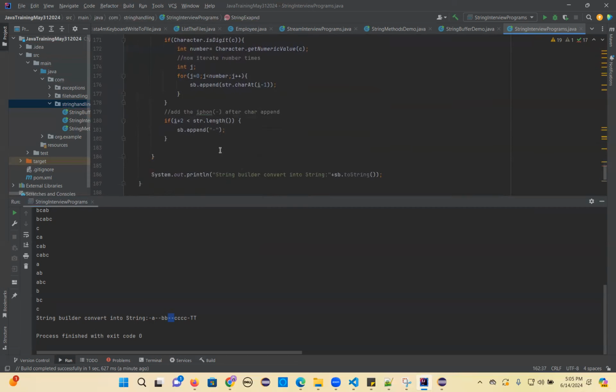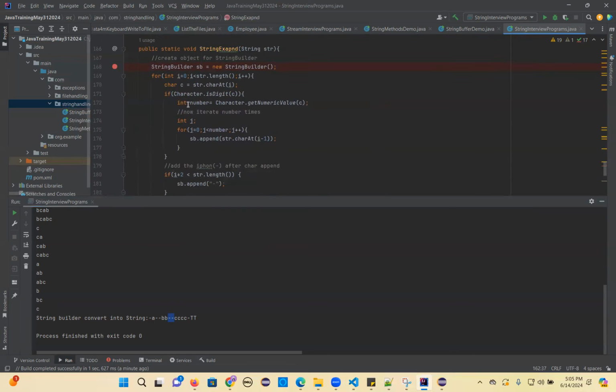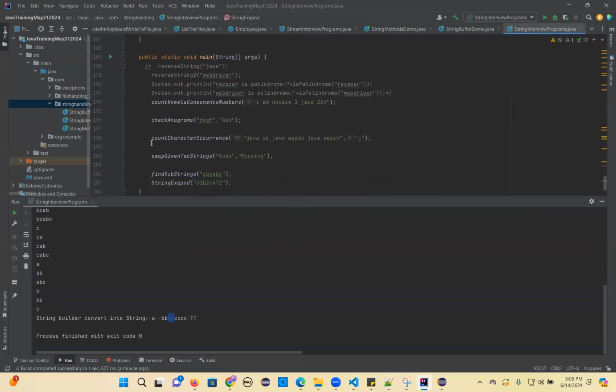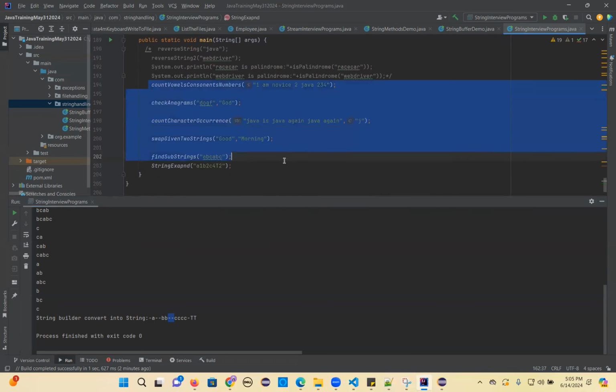But you are getting it two times, so let's fix this by running in debug mode. That's the only option, right? You can try all this, comment out all this.